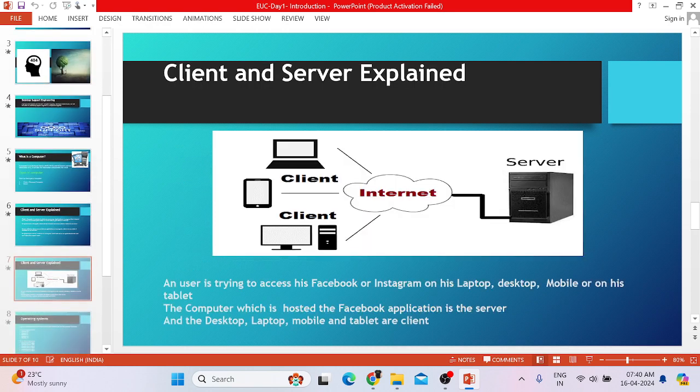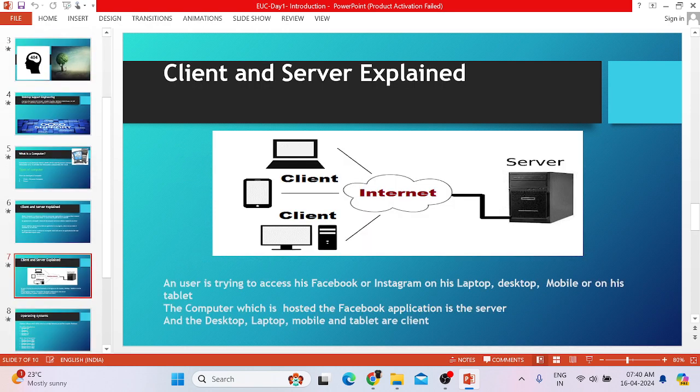So we discussed what is a computer, what is a client and what is a server, and how the clients and the servers are interconnected. The clients and the servers are interconnected with the help of a network. The network can be anything, either the internet or an intranet.